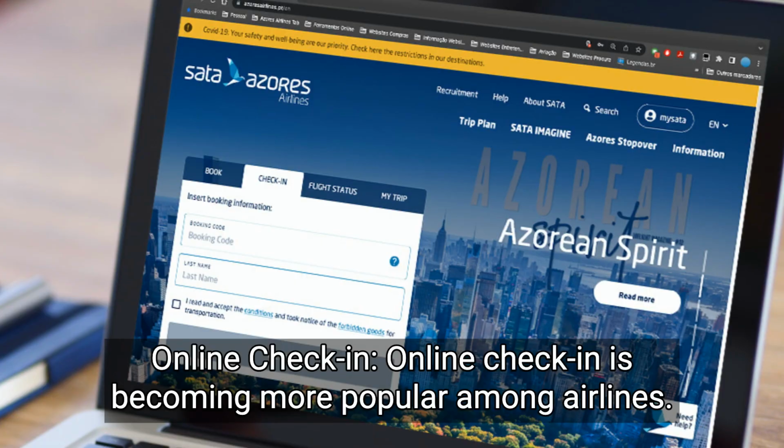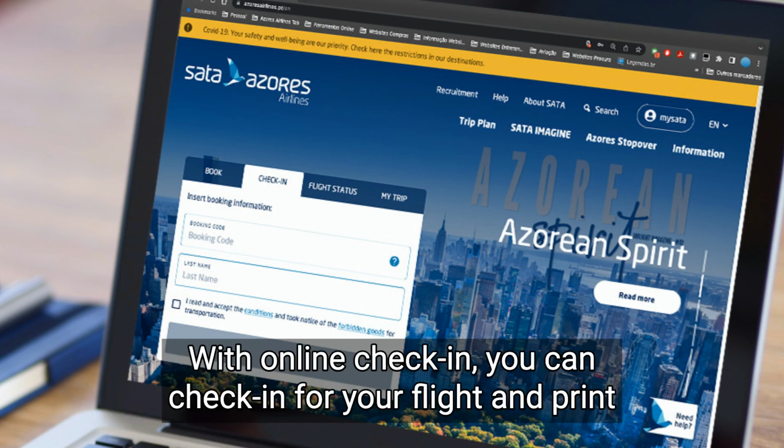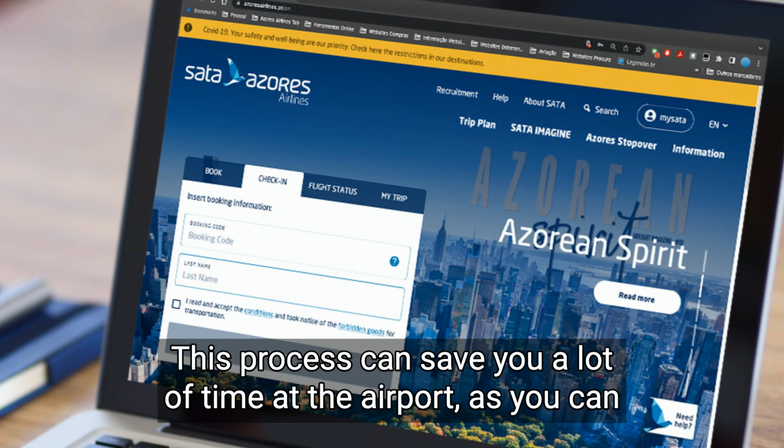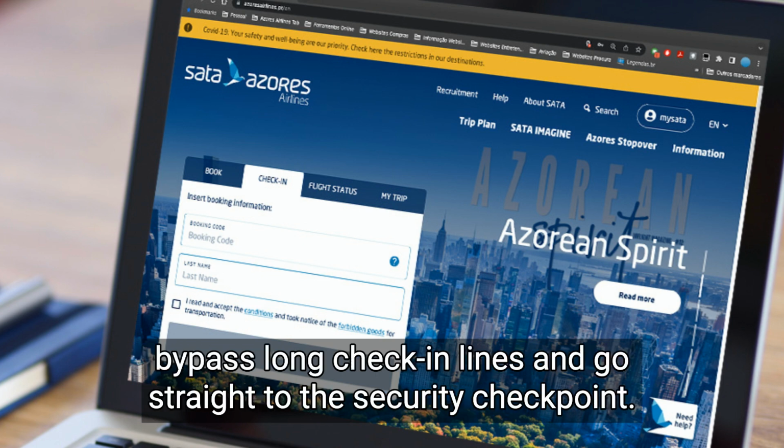Types of check-in. Online check-in. Online check-in is becoming more popular among airlines. With online check-in, you can check in for your flight and print your boarding pass from the comfort of your own home or office. This process can save you a lot of time at the airport, as you can bypass long check-in lines and go straight to the security checkpoint.